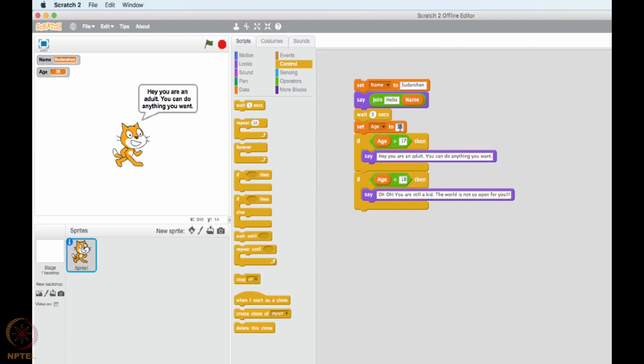But if my age were to be, let's say, 15, I'm far from being 15, but assuming that I am 15, I double click on it. It will now come here, of course say hello Sudarshan, wait for 3 seconds. My age is 15 now, it will come here, it will see that my age is greater than 17, no, which means this will not get executed. My age is less than 18. Yes, 15 is less than 18. So this will get executed.